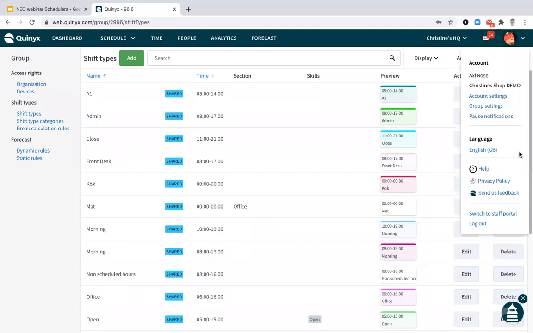You can change your language inside the application. In Classic, we had to log out, change the language, and log back in. So now you can do it within the system.